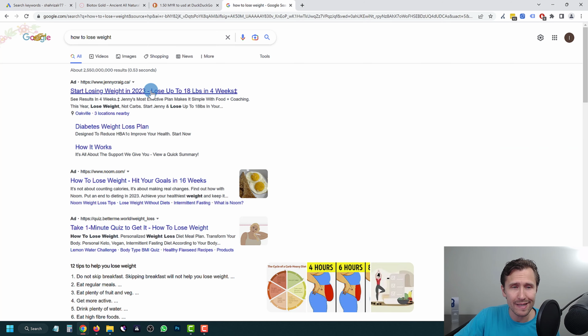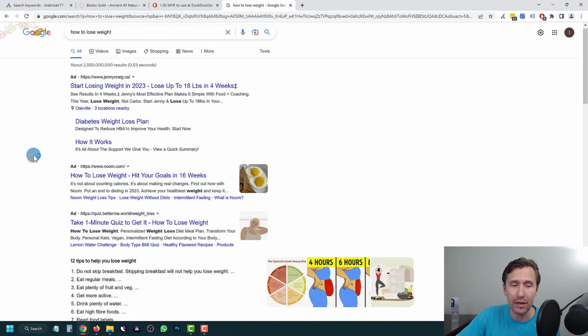So if you compare these, and then imagine you're going to see another ad that's going to say BIOTOX Gold, $500 or however much it is, what do you think people are going to be more likely to click on? An ad that looks like this or an ad that says BIOTOX? People don't know what BIOTOX is at this point, right? If they're typing in how to lose weight, they probably don't know what BIOTOX is.